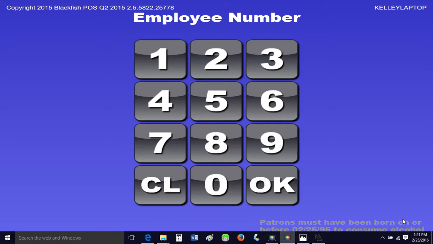In this video, we're going to be taking a look at the Blackfish POS software as it's running in table service mode. We've discussed in other videos that the software is able to run in two different modes. Table service mode is for full service restaurant where you're going to have a server going to the table and you need to be starting table numbers for each order.